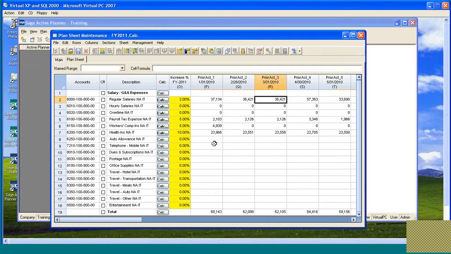So saying that a different way, when we are designing our plan sheets, where we intend to use calculations, we would not enter cell formulas or amounts here. The intent is that these values will be created then from the calculation that is from the external data.